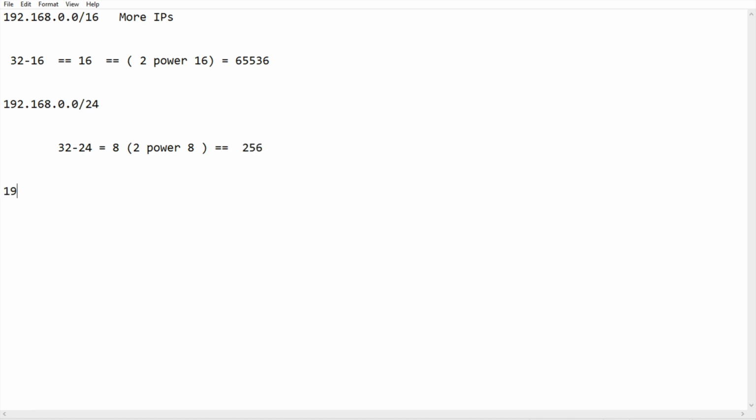Let's take another example, 192.168.0.0. If I do /28, how many IPs are you going to get? Then you need to do 32 minus 28, that's going to be 4. Then 2 power 4, that equals 16, right?